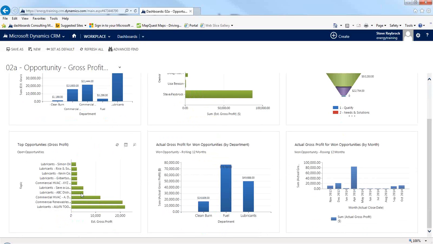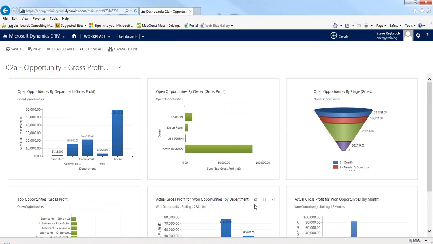These are my top opportunities. These are my wins over the last 12 months by department, and then my wins over the last 12 months by month. So a lot of different charts give me a quick reading on what's going on.